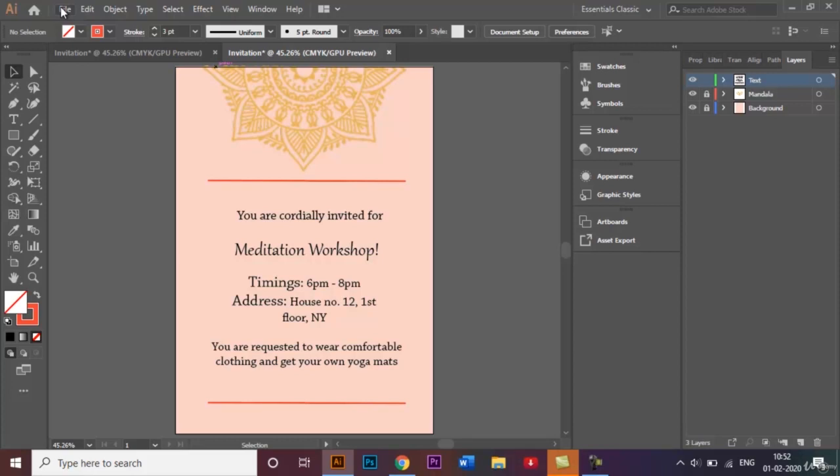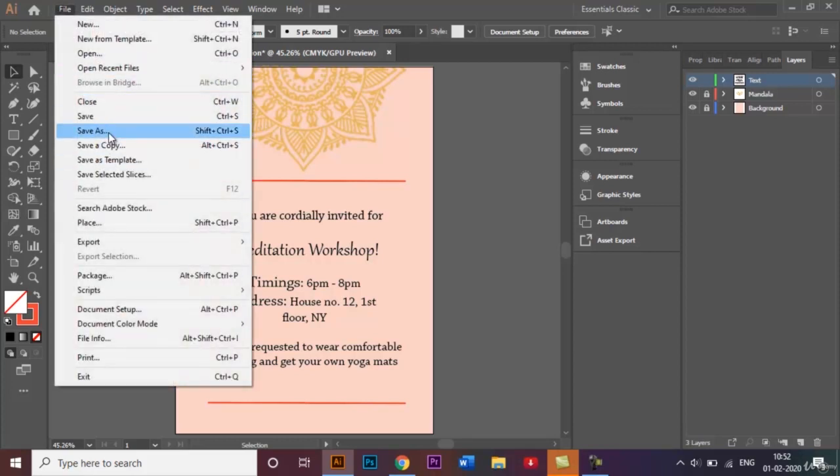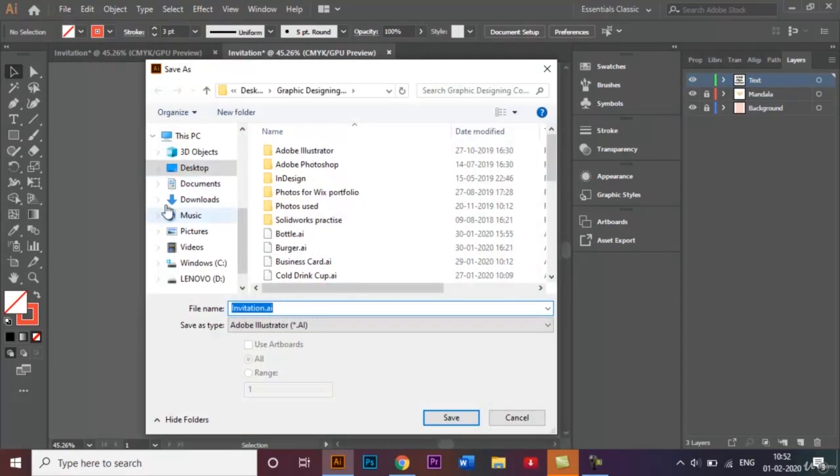So now let's go ahead and save it. To do that, we'll go to File and click on Save As. By default, our document will be saved as an Adobe Illustrator file. And I let the file name be invitation as well, and I'll click on save.